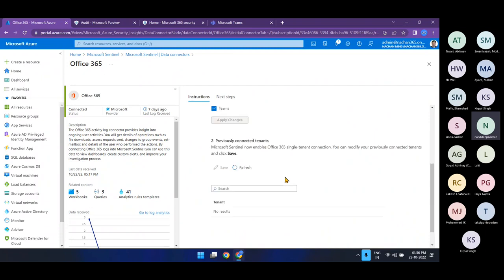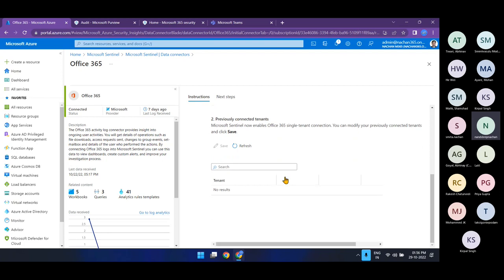Earlier we had a possibility to connect to other tenants and get the data from there. So if you had previously connected your Office 365 tenant to Microsoft Sentinel, you will still be able to see those. But right now we have a limitation that we can only connect to the tenant in which our Sentinel is. So there is a one-to-one mapping between the Office 365 tenant and the Azure tenant that we have.